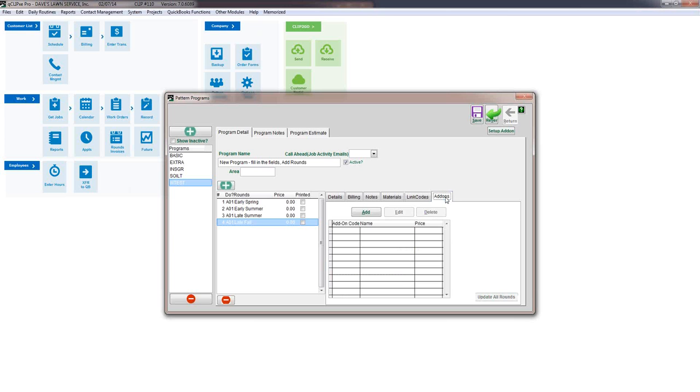Right. So then we also have add-ons, and this is just like relating jobs. So it can go on the route sheet with the same job. It works just the same way as that. You can add the jobs with this button, and then again, you always have this little update all rounds option right there for your convenience. All right, so I think that goes over everything we wanted to do with that.